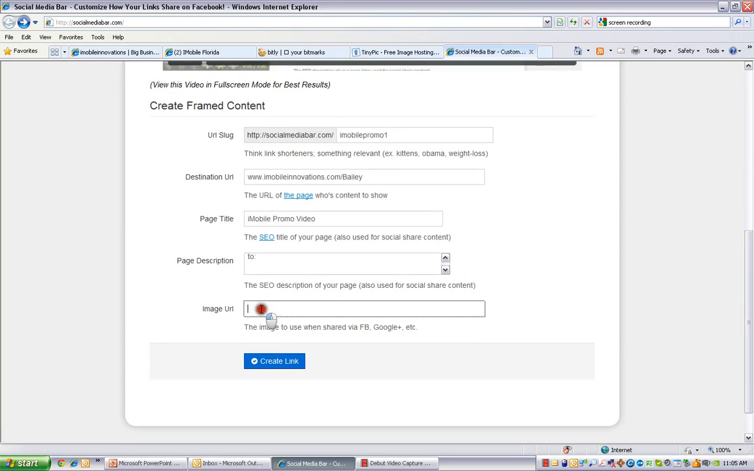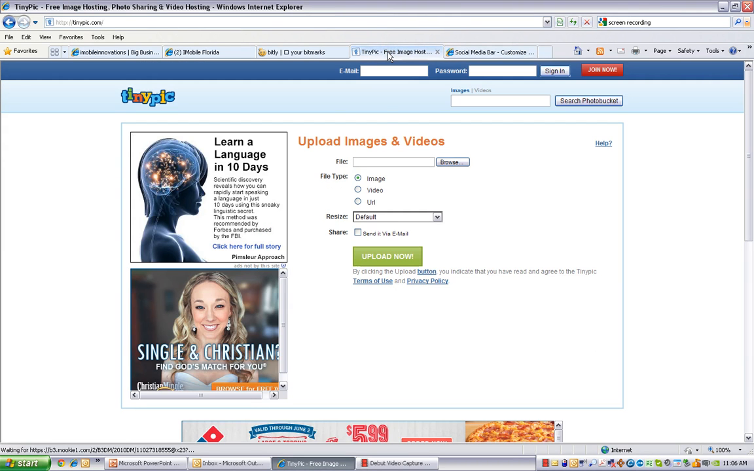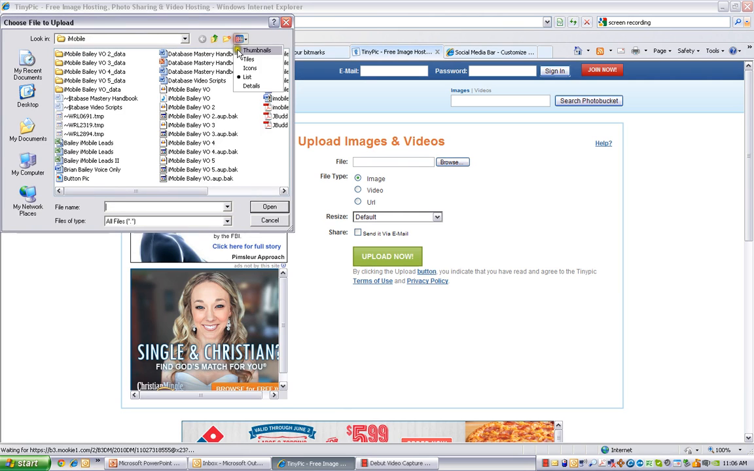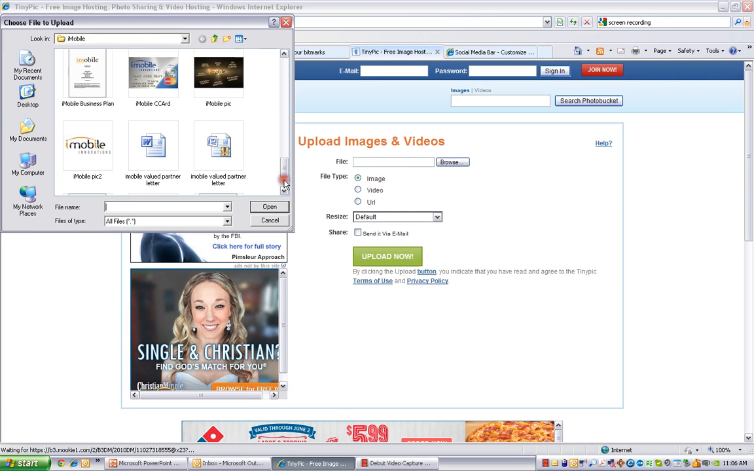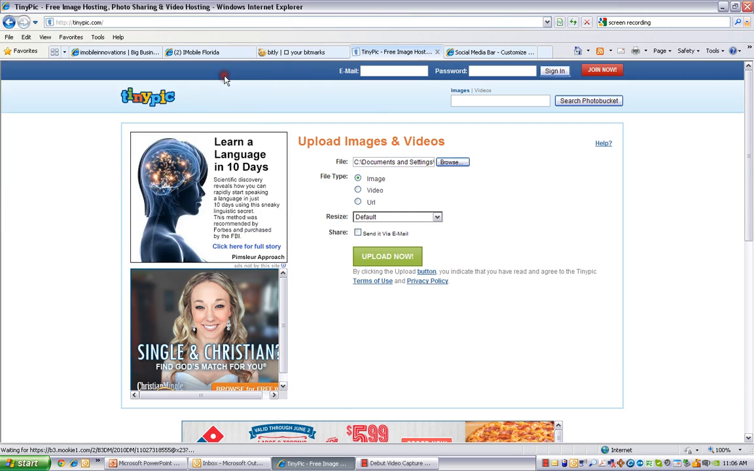Now, image URL. This is the photograph that actually goes with the posting. What we're going to do now is take you to a website called tinypic.com. TinyPic allows us to reduce the size and scope of the images that we post on our social media sites. So you'll click on the File button. You can browse for, and I'm going to take it to one of my iMobile pics here. And I'm going to click on that, and what it's going to do is convert that once I click the Upload Now.